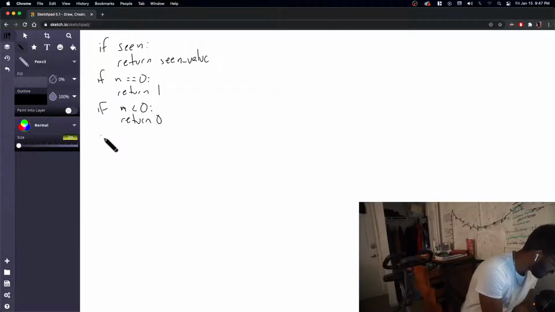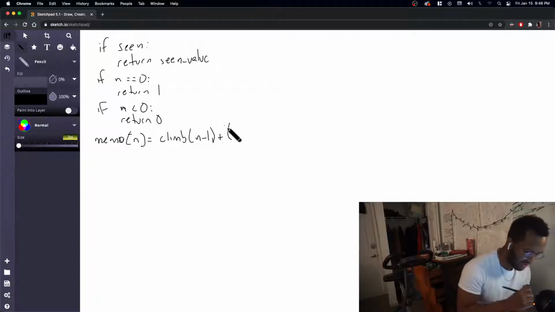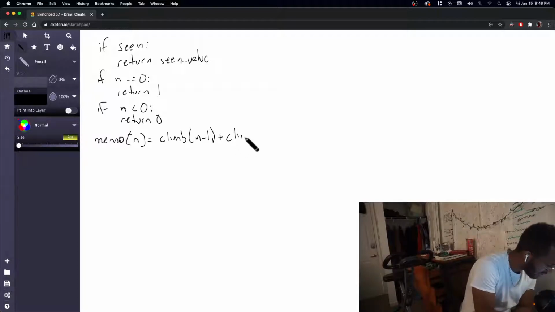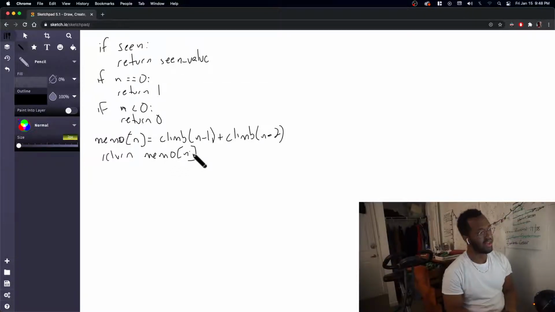And then else, which is not really an else, but we're just going to say memo sub n equals climb n minus 1, and I'm going to exclude memo here because we already know that we pass in memo in the function. We're just going to save some time here. Minus 2, right? And then return memo sub n. So we're going to calculate the value and then return it, right?